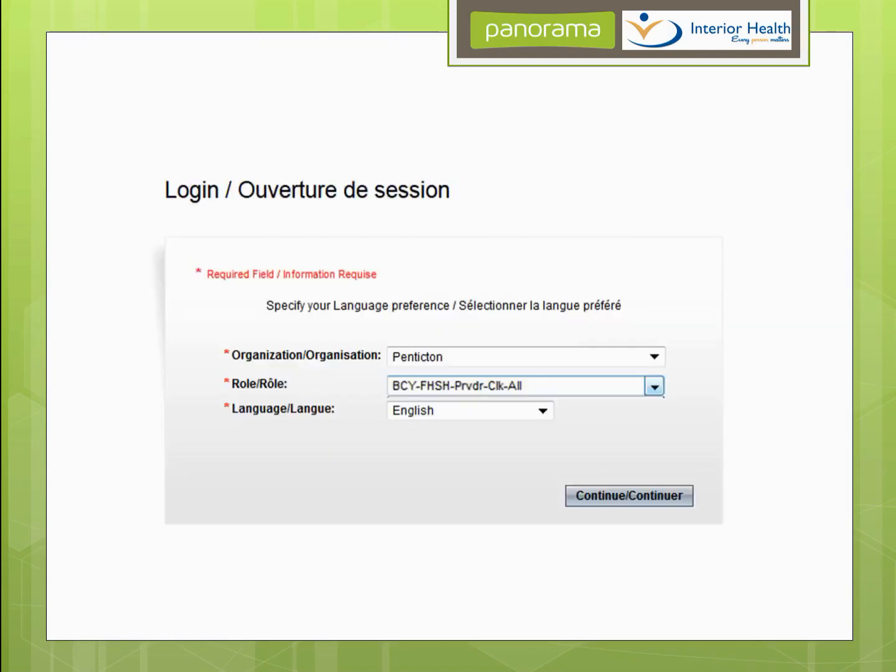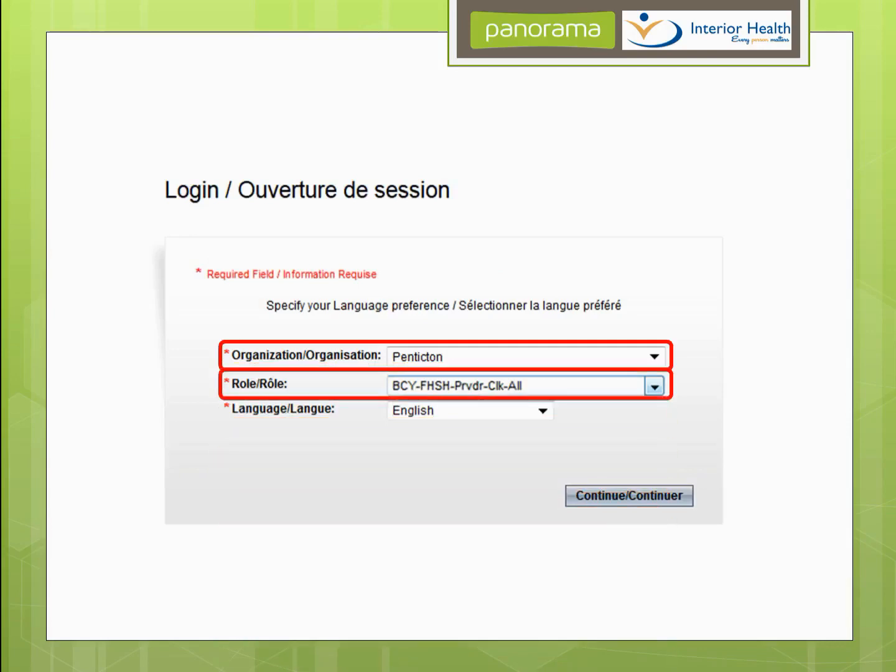After selecting the PHSA logo, you will then be brought to an additional login page where you can choose your role for the day. Select the organization or area you will be working in that day. Your role options will then show a drop-down list of roles assigned to you based on the organization you have selected. Be sure to select the correct role for the work you will be doing that day.